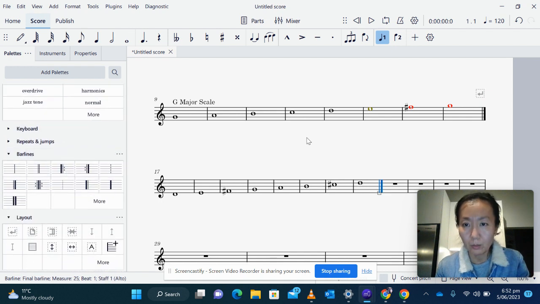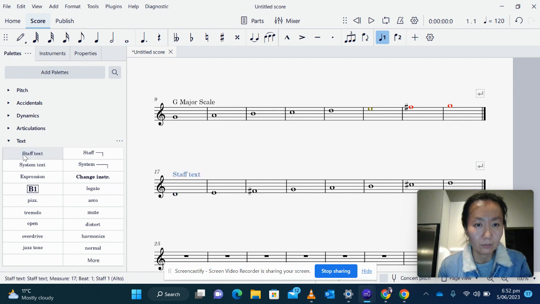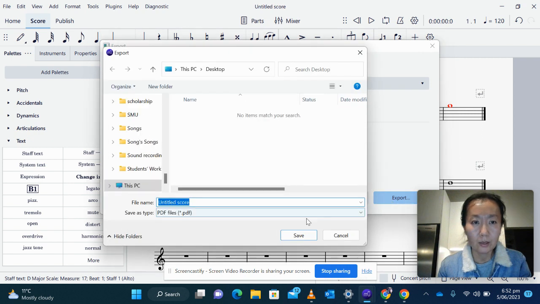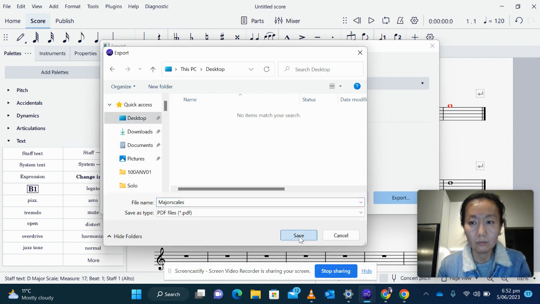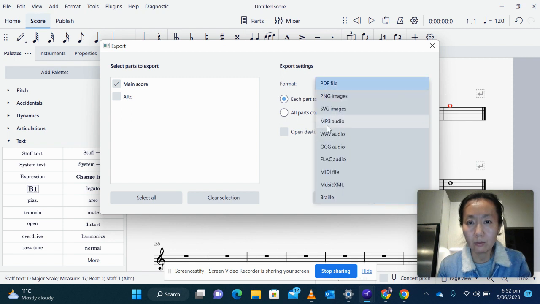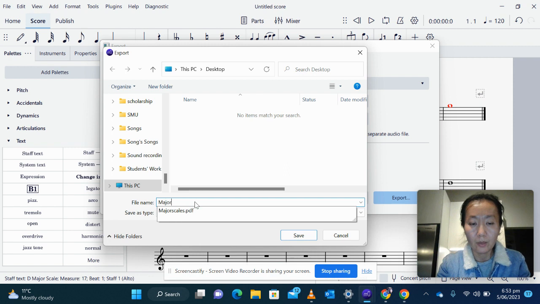Tidy it up with a double bar line and a system break, and you want to label it D major scale. Now on to the file. Export it as your PDF. Major scales. Next, I want to go back to the export drop down box to MP3 audio. Export. Same here. Major scale.